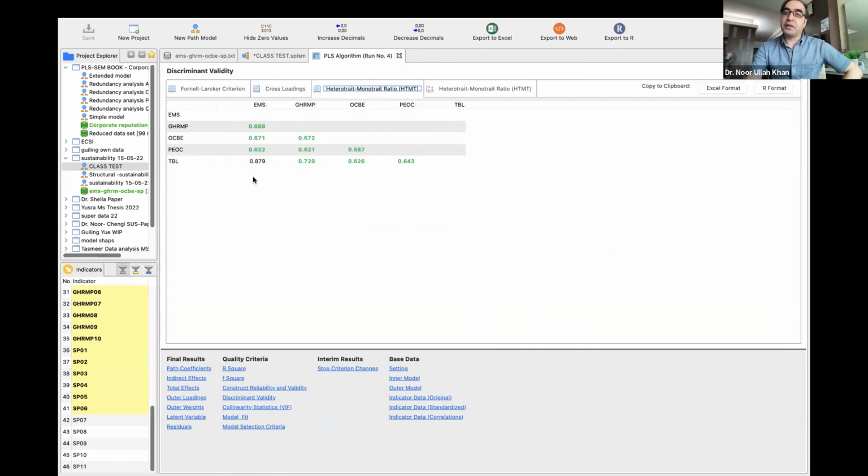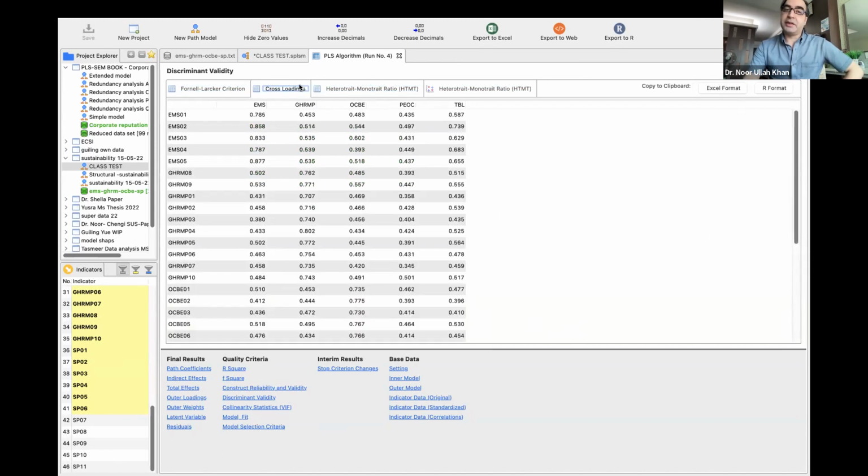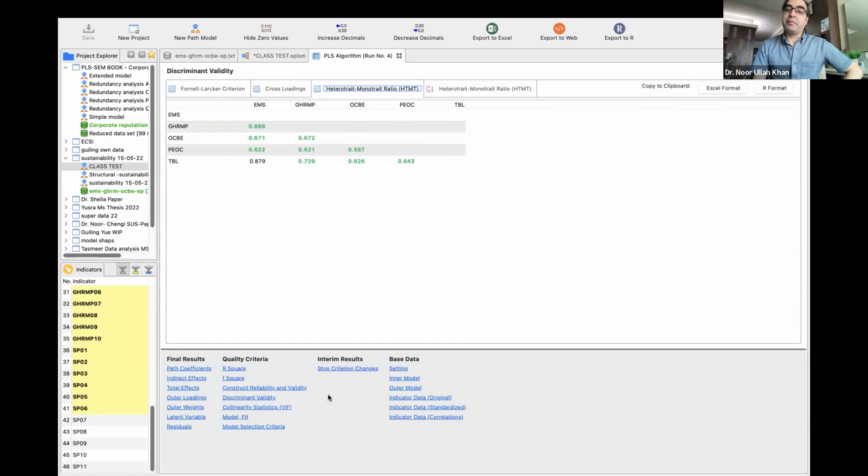So if you remove it, it can ultimately go to 9. But anyway, just a small technicality here. So this is your discriminant validity. It's all okay. But remember, I'm running a very refined data.